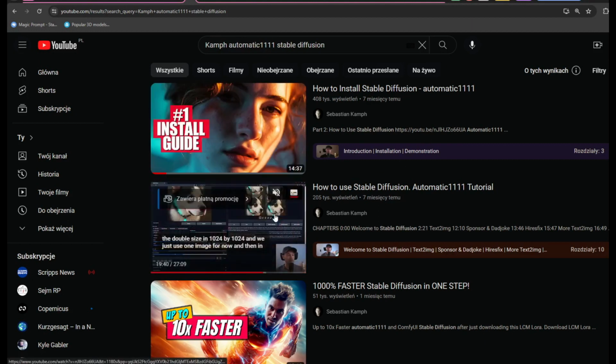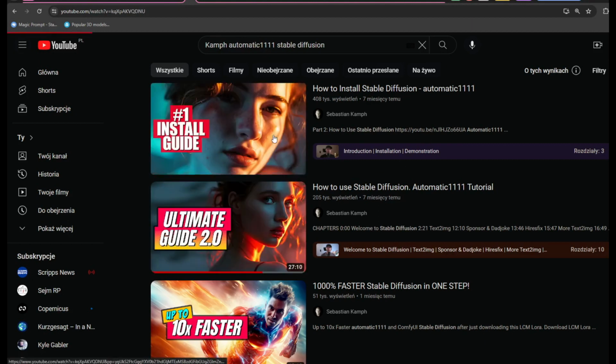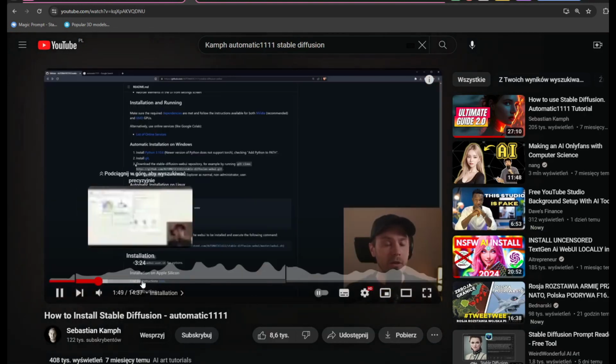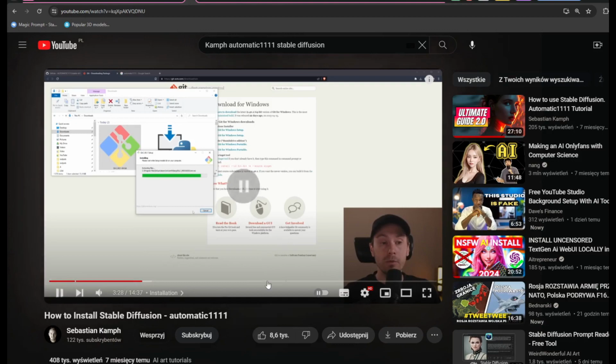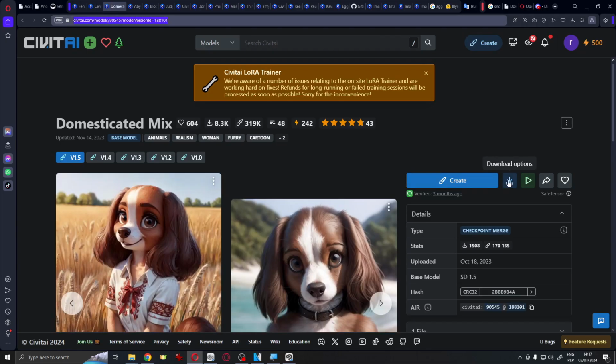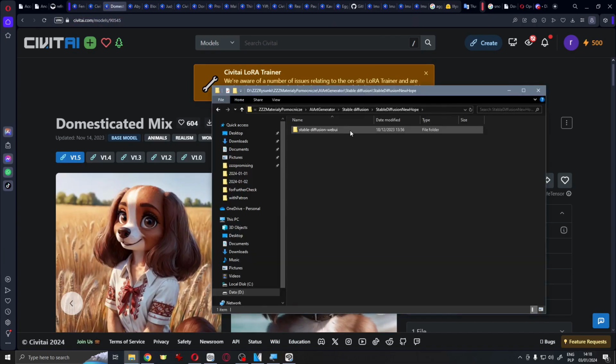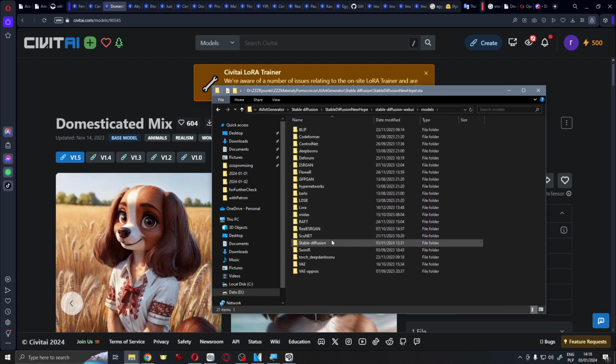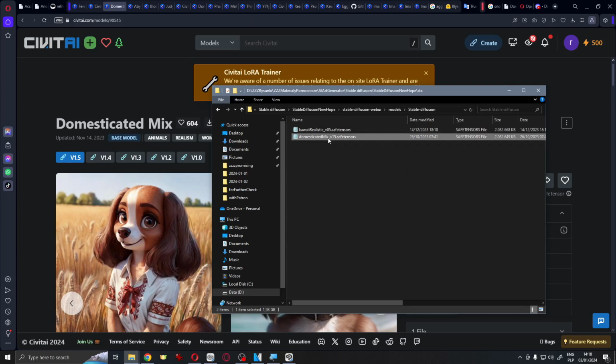The first thing you need to do is install Stable Diffusion. Follow the steps demonstrated by this guy in his tutorial, just as I did before. The second step is to visit civit.ai and obtain the Domesticated Mix checkpoint. Download it and place it into a specific folder within your Stable Diffusion installation directory.